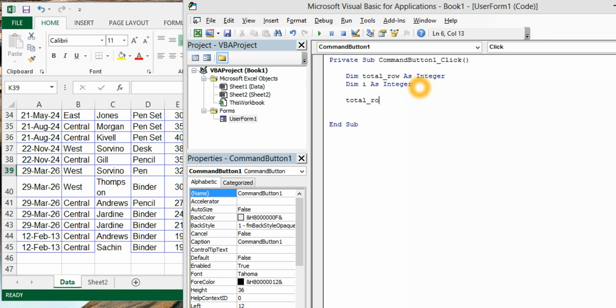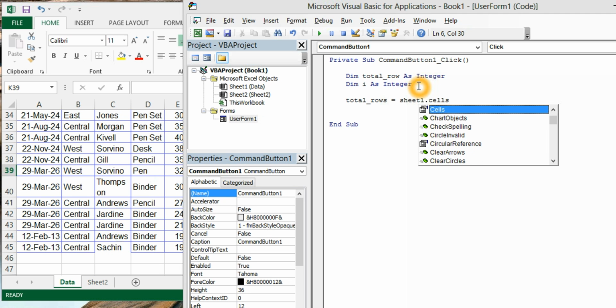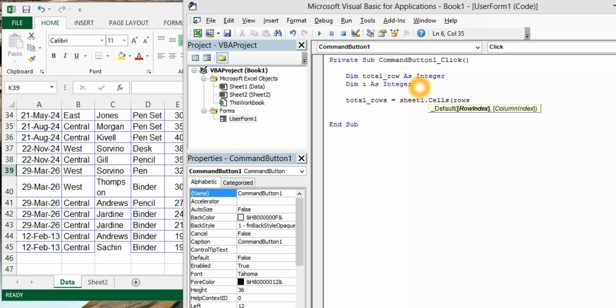total_rows is equal to Sheet1.Cells(Rows.Count, 3).End(xlUp).Row. I'll explain what that means. Let me quickly write down the code. Let me show you what it does. Here I'm going to Sheet1. Sheet1 is where my data lies. And then I'm going to a particular cell where row number is this and column number is this. So row number is this.